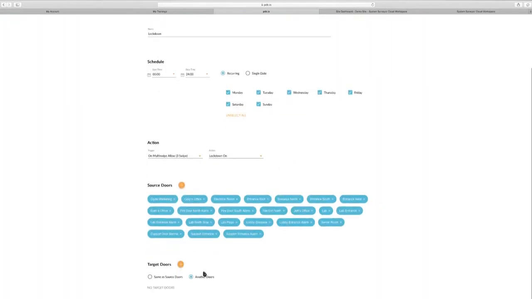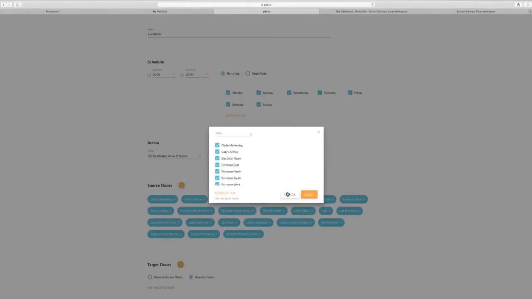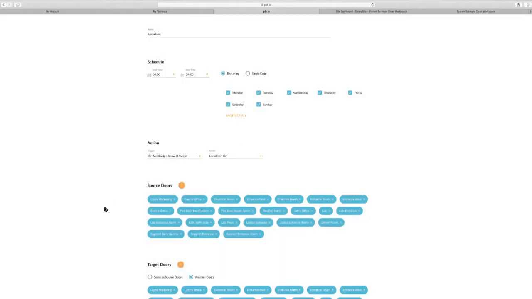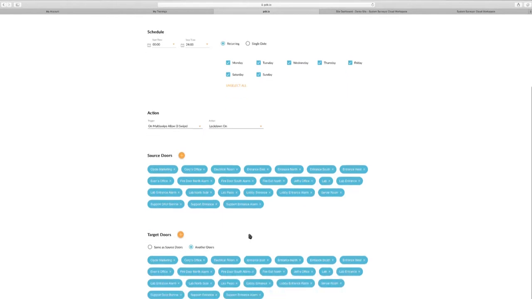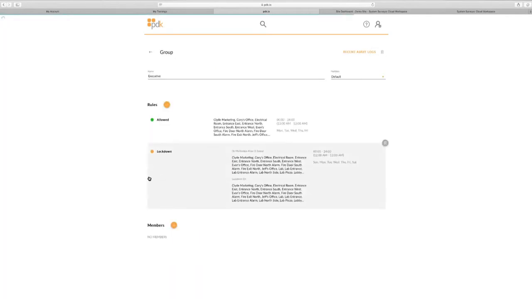Then I want to say if any of those doors are scanned 3 times by anybody in this group, then I want to lock down every door. Or I only want to lock down the west wing, or this particular area of a school or a building, whatever it may be. So you can see how quickly you can set up a lockdown functionality. Click on save, and now that lockdown functionality is in there ready to go.